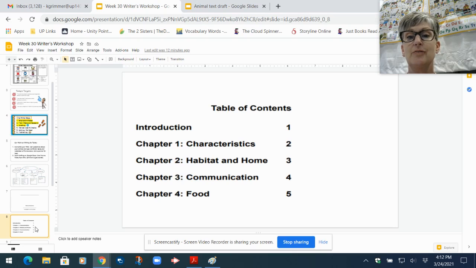You'll see that the table of contents, which is a text feature, has an introduction for page 1. Chapter 1 is characteristics. That will be found on page 2. Chapter 2 is habitat and home. You'll find that on page 3. Chapter 3 has communication. You'll find that on page 4. And chapter 4 is all about food, and you find that on page 5.